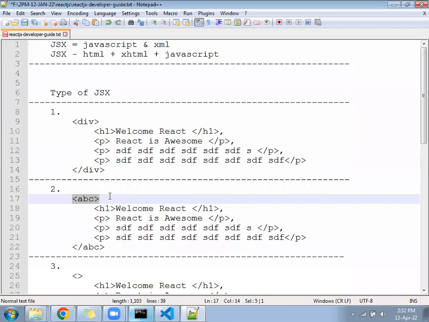You saw, no, ABC was working. ABC we have opened, ABC we have closed. So that was also coming in the browser. That is called the XHTML. And the combination of XHTML with JavaScript will be called JSX. So that is XML, HTML, XHTML, and after that JavaScript. Okay. User-defined tags are called XHTML. Whichever tag we create manually.